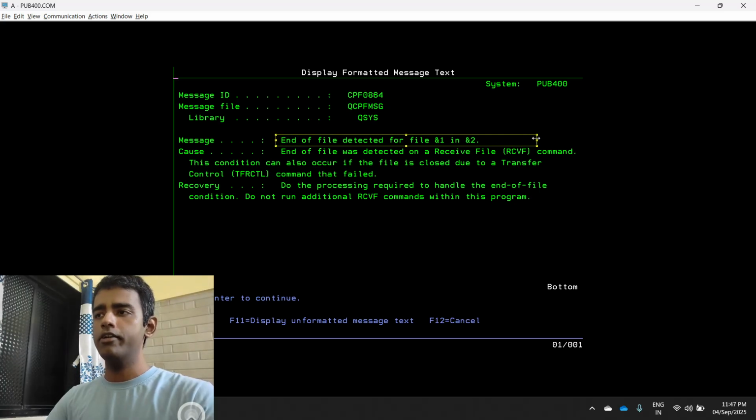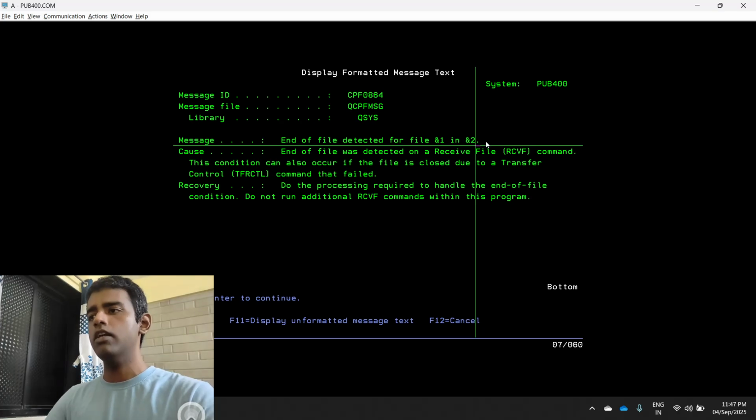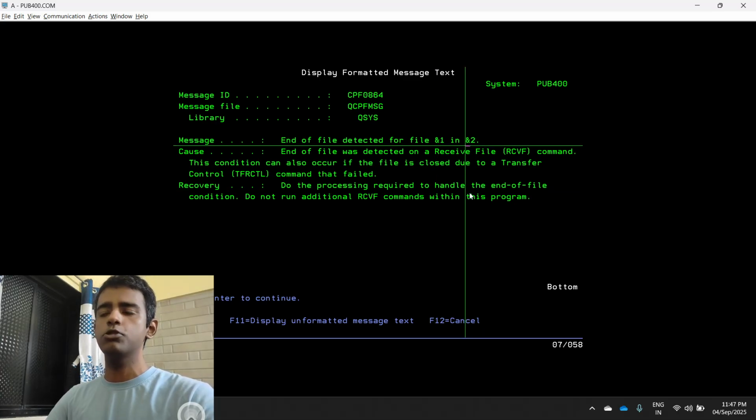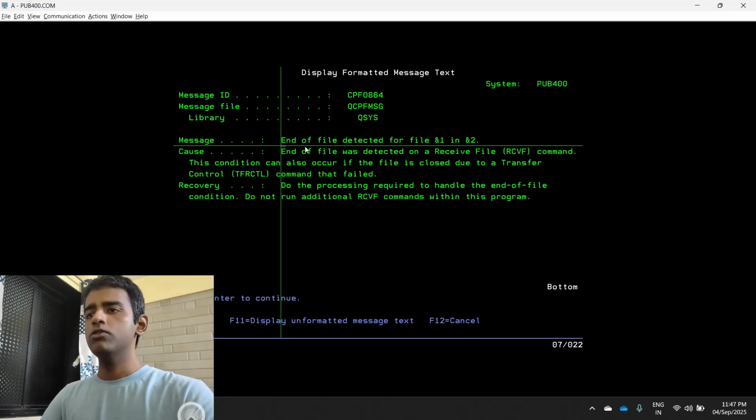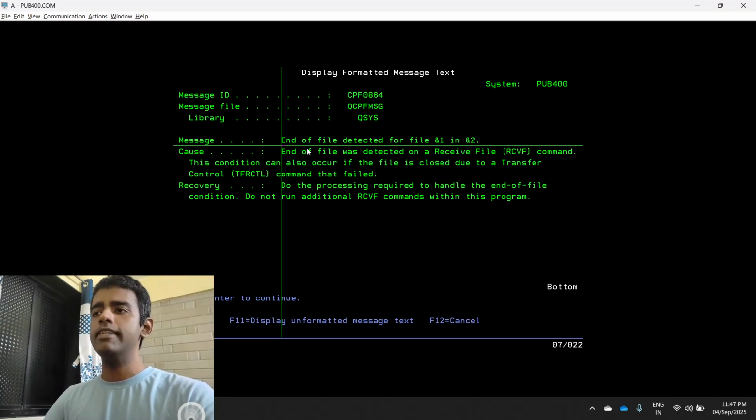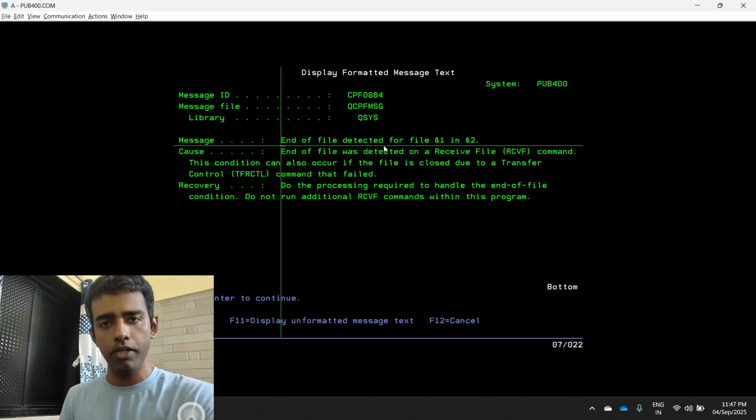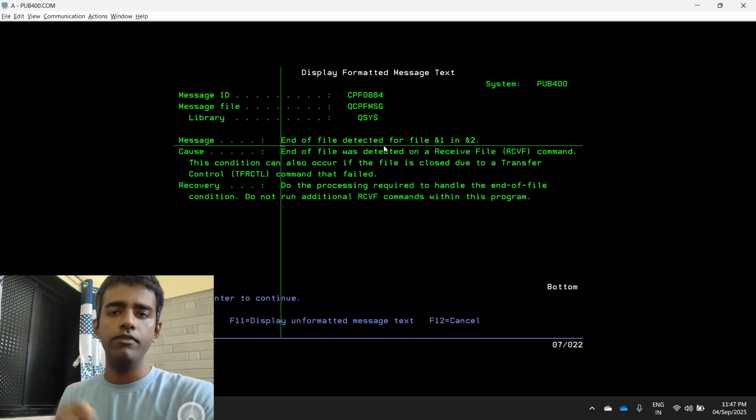End of file detected for file &1 in &2. When the actual exception comes, this &1 and &2 will get replaced by the file name and the library name. What does the main exception say? It says that the end of file is detected. That means there is no content in the file, or if the content was there, the reading of the content has been completed and I have completed reading the file. There is nothing further. So this is an exception that the file read was complete.